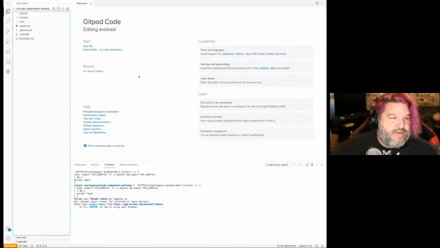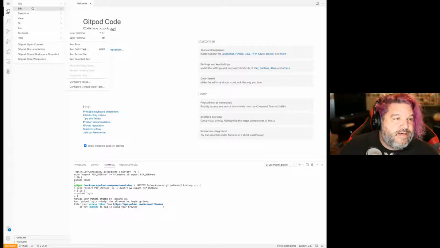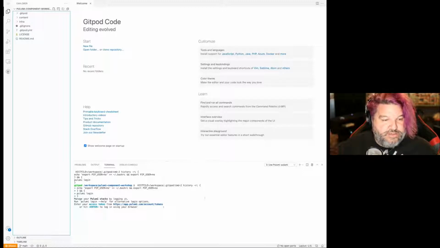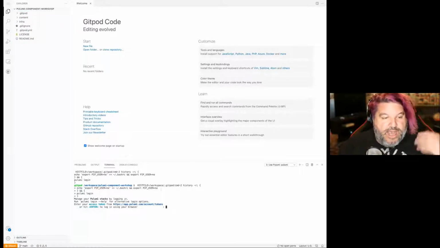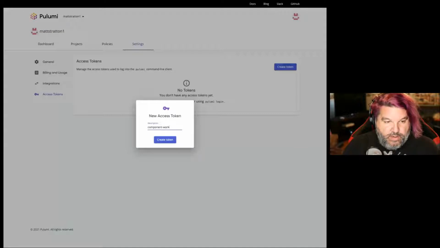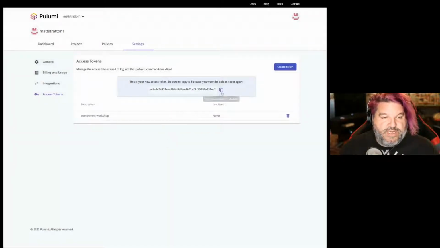Okay, so we're logged in here, and what you'll see is down here in the terminal, I need to be logged in to Pulumi.com. So what we do in that case, if we go back to our Pulumi login, under settings, we'll see there's access tokens. And so you're going to need to create a token. So we're going to call this one component workshop, which is how we're going to auth to that. And don't worry, this token's going to go away.